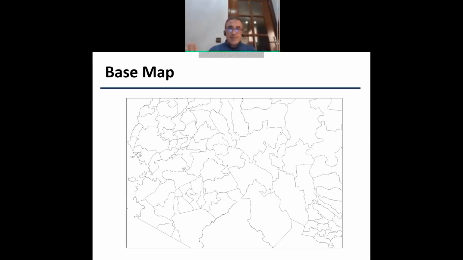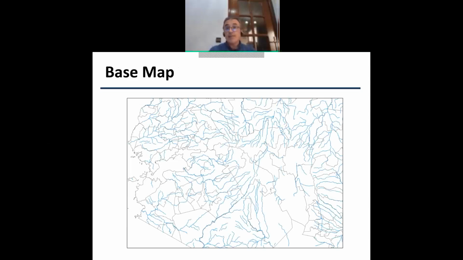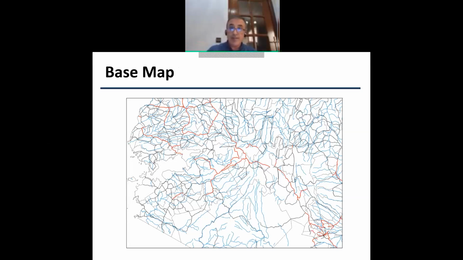So then I'm going to simulate how a GIS framework works in my PowerPoint. I'm going to generate a simple basic base map, as I explained, using layers. First of all, I'm going to place a layer with the district boundaries. And at the top of this, I'm adding the river stream, the river network for this area.